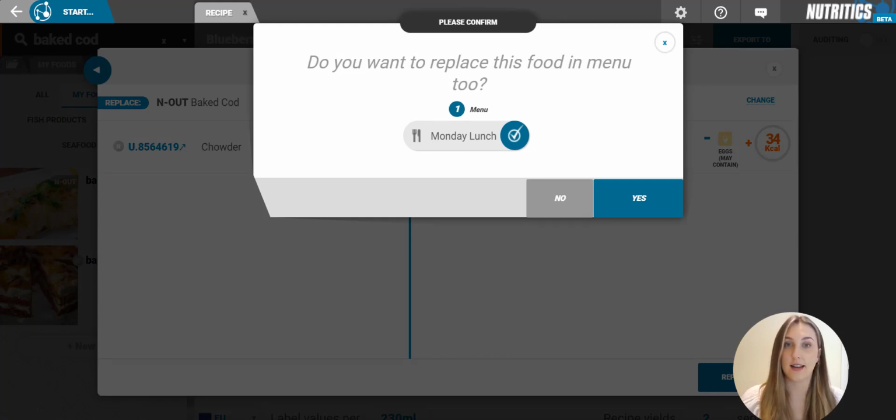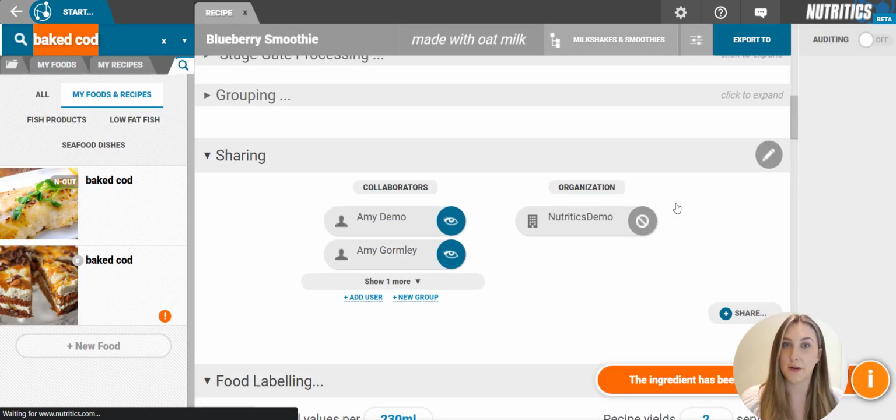And then it's actually going to ask us if we'd like to replace the food out on any menus that it's used in also. So if you had multiple menus here that the food's used in, you would just tick or untick which ones you'd like to switch out. And then all you do is click yes. So that one should be really useful.